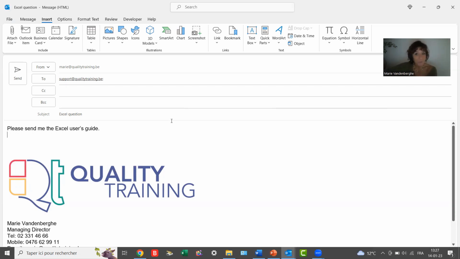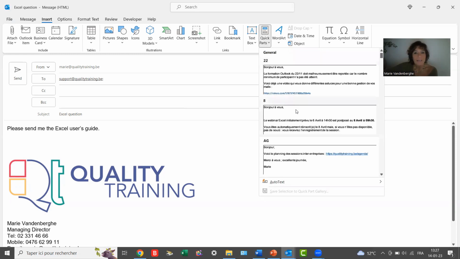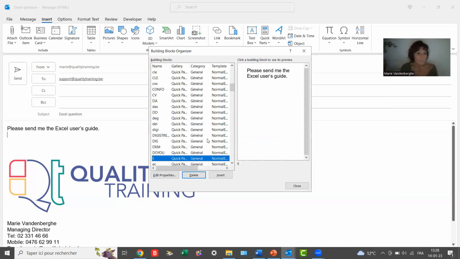If you want to delete a quick part, you have to go back to quick part and then right-click any quick part, and then you have to choose Organize and Delete. You will retrieve all the existing quick parts, and of course the last one, please send me the Excel user's guide, and to delete it you can just select the quick part and choose Delete, and then Yes.